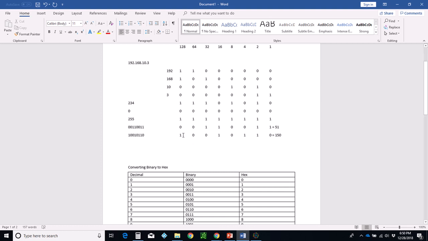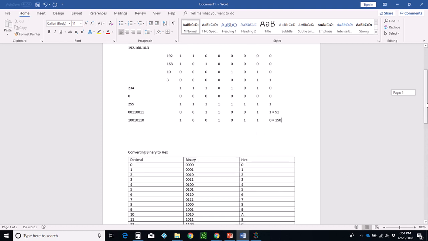The number's right here. You just add the number on the top. If you see a 0, don't bother, just skip it. All right, just remember when you type an IP address, the computers and the devices convert that into binary.